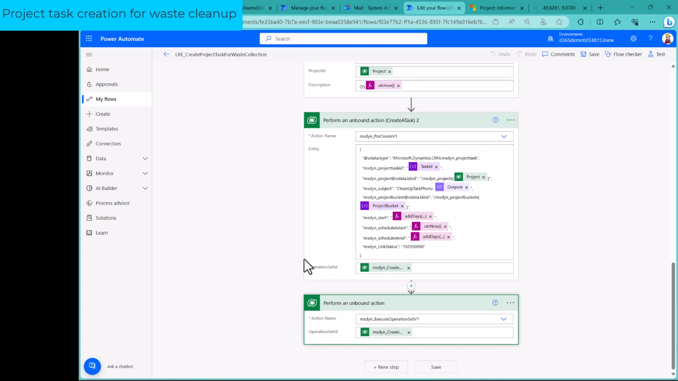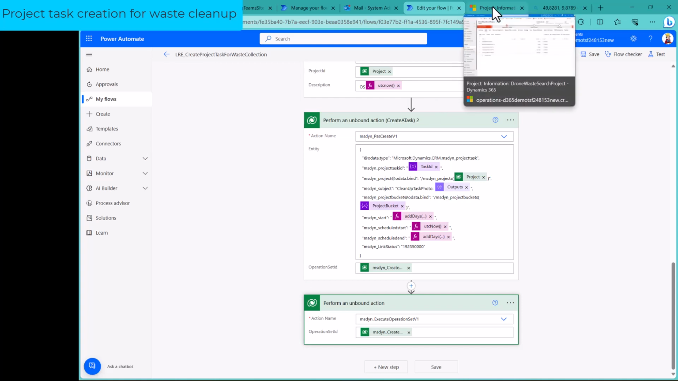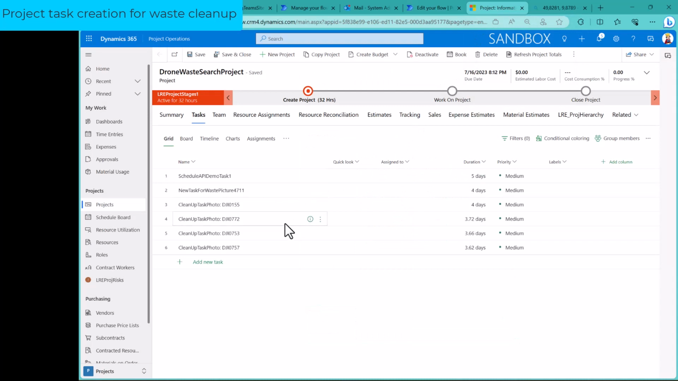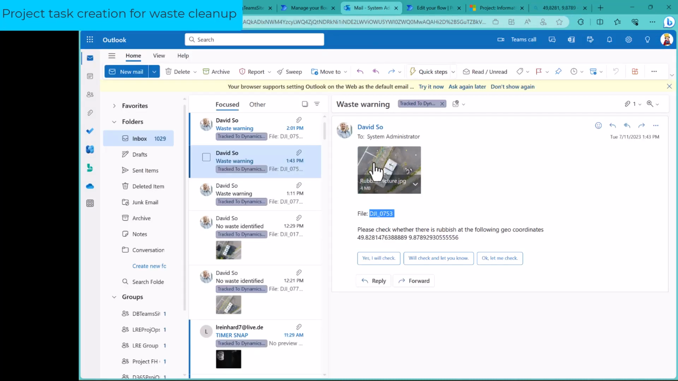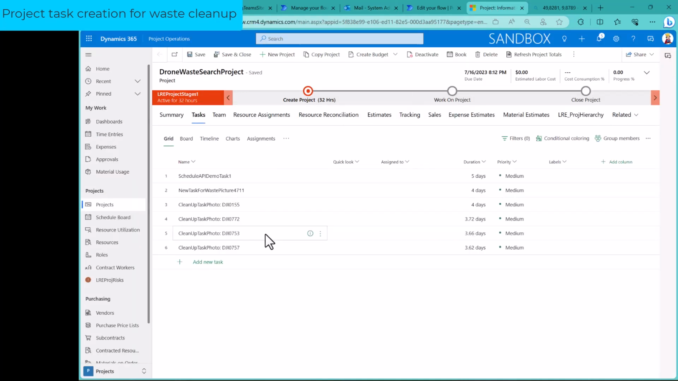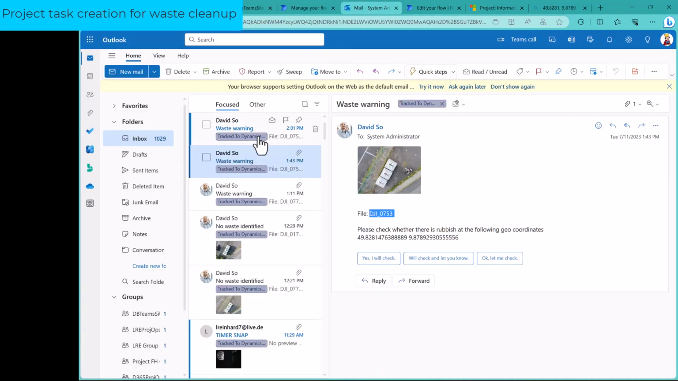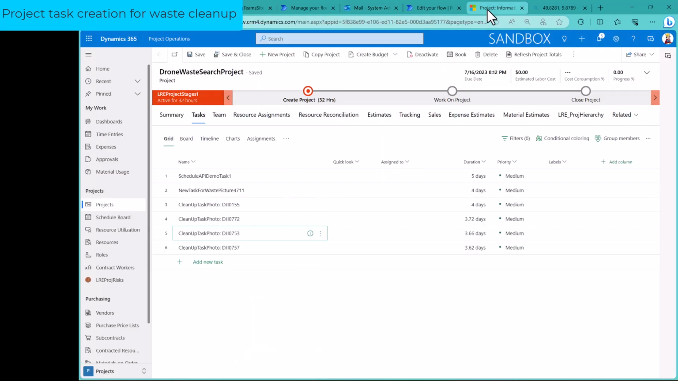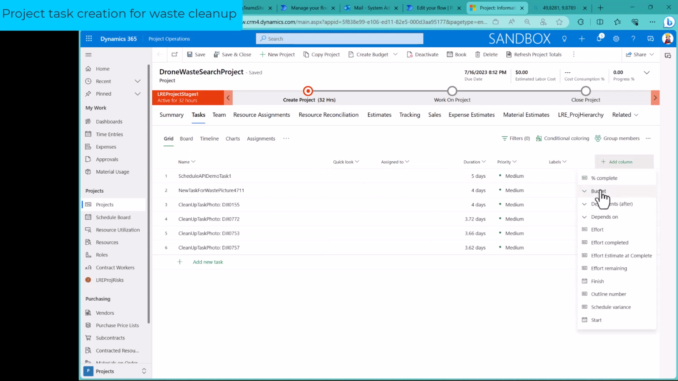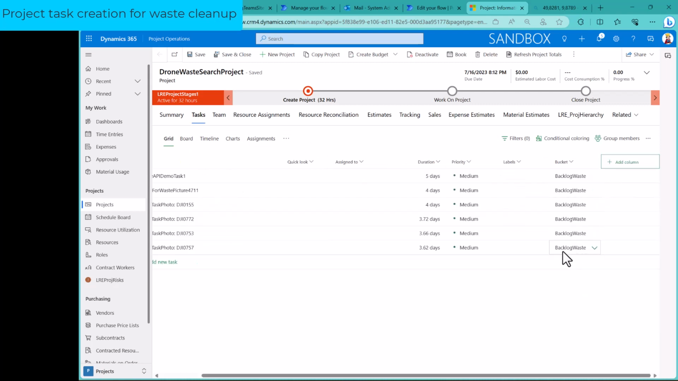So what happened with my last file? It basically created here, let's see, what was the number? 753. It was this task that was created. And obviously we just got a new email with this one, 757, where another task was just created, and also assigned to the same bucket. So let's see if we can see the bucket here, backlog waste.